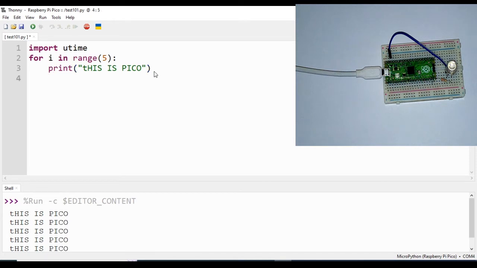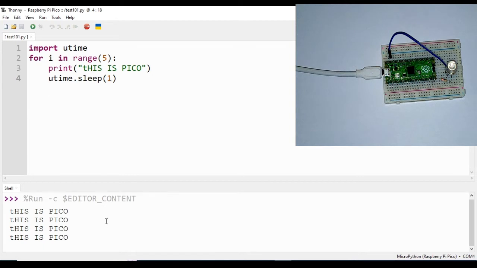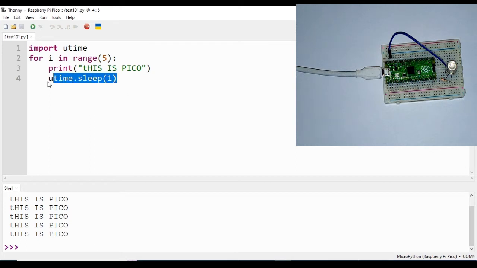So now I'll have to use utime.sleep and then add 1. One means we're going to wait 1 second. So now let's run and see what happens. You can see that we're now displaying this is Pico, this is Pico, waiting a second each time. This is thanks to utime and the sleep function.